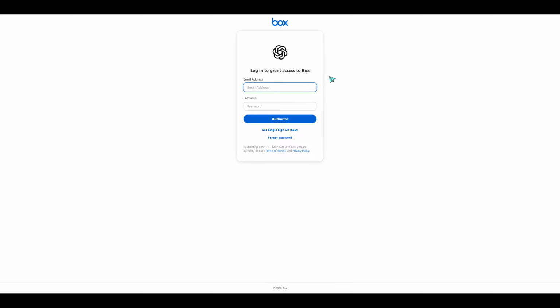Once connected, your Box integration is ready to use the next time you work with content that lives in Box. You can always return to Settings and the Apps area later to review or manage your connection. That's all there is to it. Click your profile, open Settings, go to Apps, Explore, search for Box, tap Connect, and follow the prompts. You're set up and ready to go.